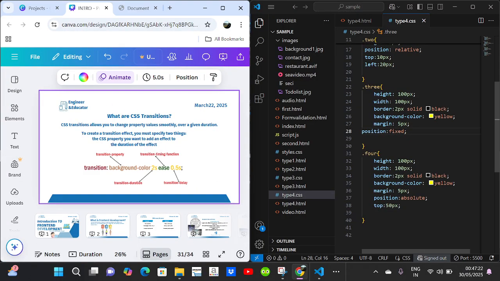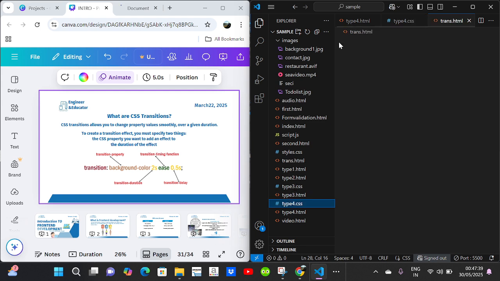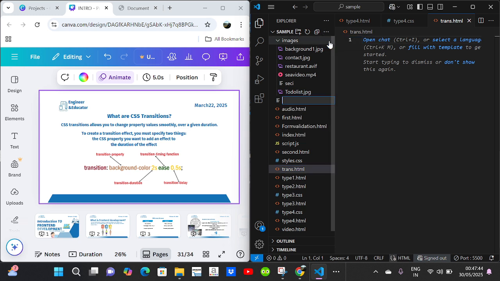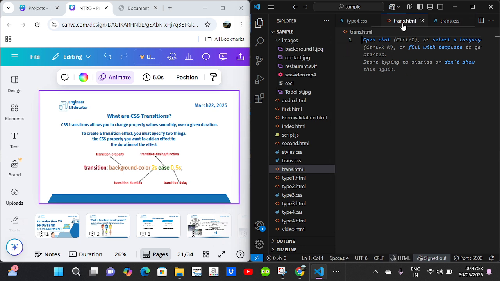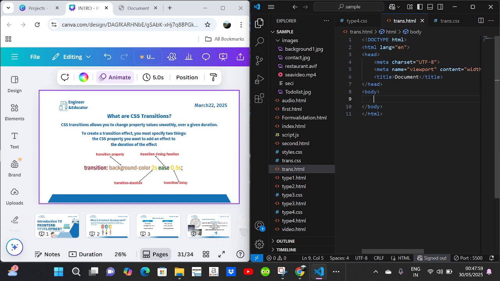Okay, so let us have an example of the transition properties. I'm going to create a new file and name it trans.html. Now I need a CSS file also, so I'll just give it trans.css. I hope you will understand why I'm doing it like this. Now in trans.html, I'm just giving the basic structure for an HTML file.